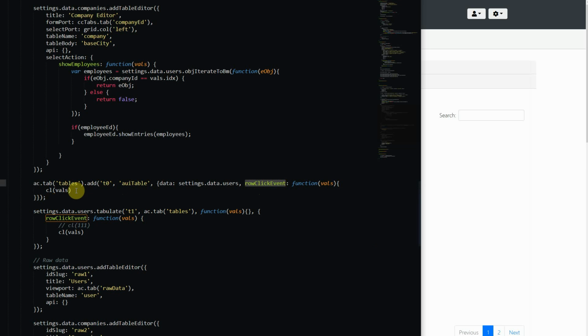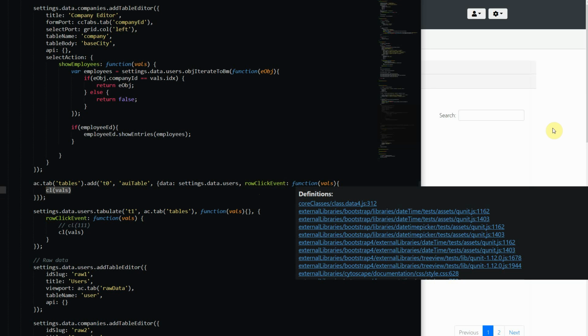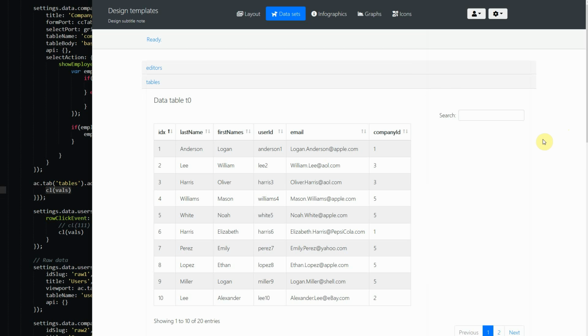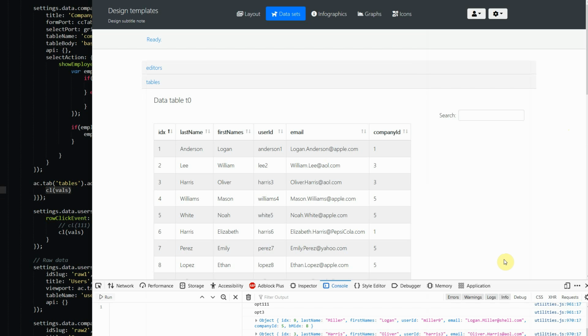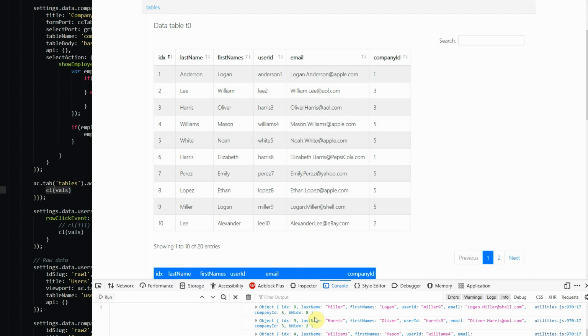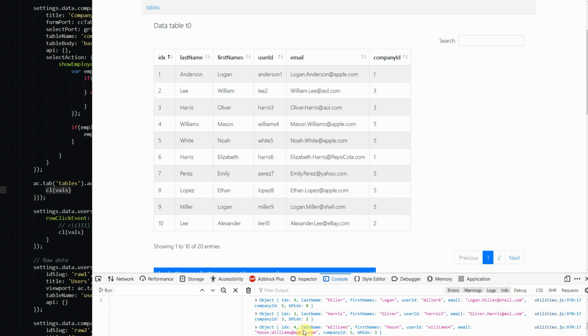In this case, it's simply going to log out to the console the values behind that row. To see that, let's open up the console. By the way, you can open the console on Firefox with Control-Shift-K, and on Chrome and some other browsers, Control-Shift-J instead. Anyway, we've got our active data tables object, and if we click here, it brings up the row, giving it to us in a kind of JSON object format.